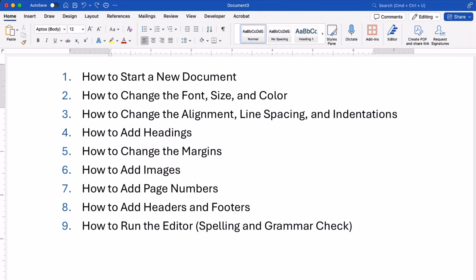Then we'll look at how to run the editor, which is the spelling and grammar check. Lastly, we'll save and print the file.